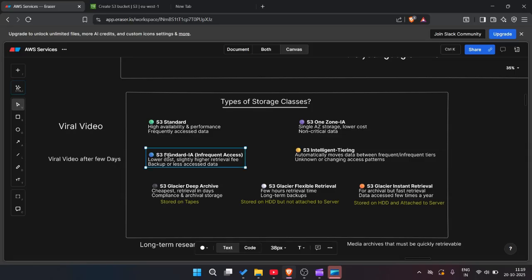Next on the list is S3 Standard Infrequent Access. This is slightly lower in cost than S3 Standard. Let's see with an example. The viral video has lost its virality after a few days. Now it is less frequently accessed compared to earlier days. So in this case, it is shifted to Infrequent Access.